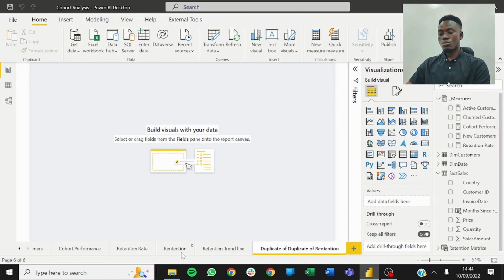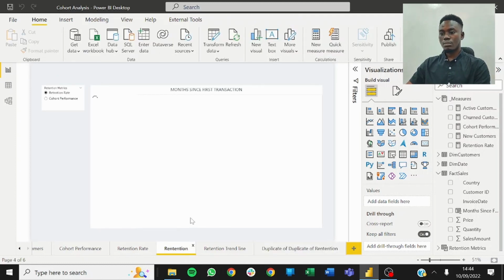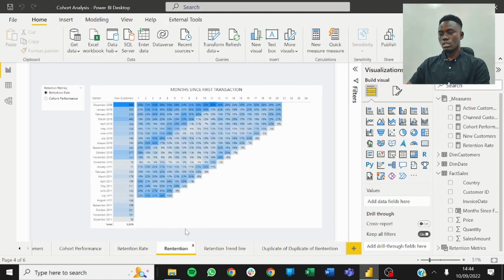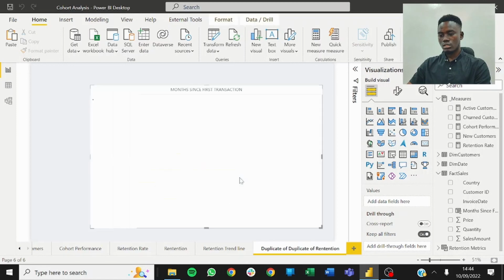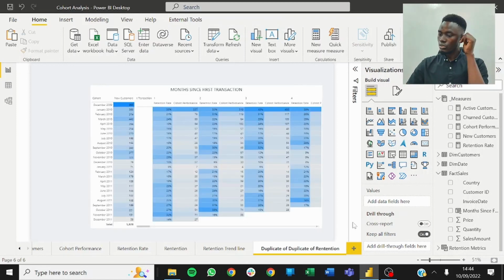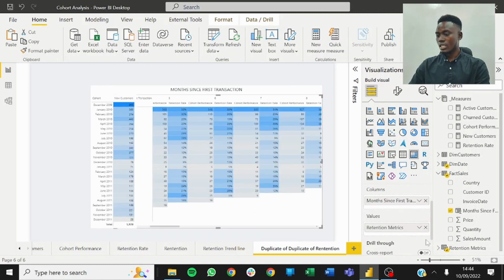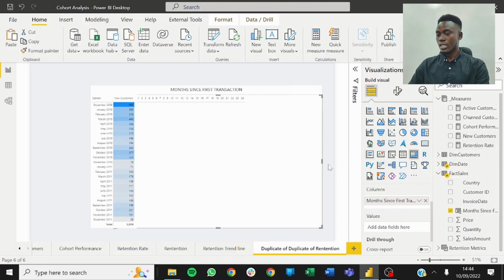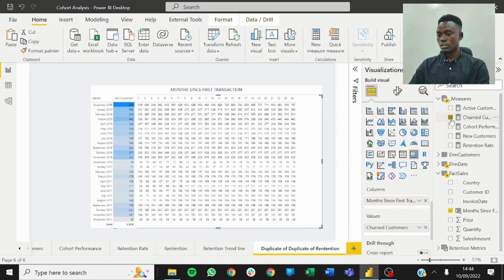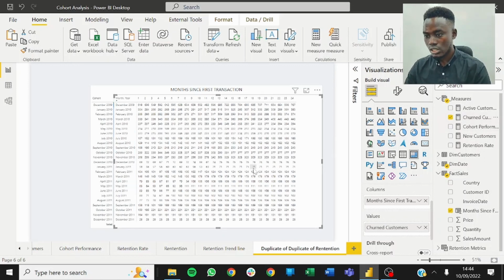If I go back to the previous step and copy one of the visuals, I believe I should just copy this and paste. I'm going to take out the feed parameter we added earlier, which is retention metrics. What I'll be adding here in the visual is just the number of churned customers. Let's see what it looks like. Yeah, so this is the total number of churned customers.